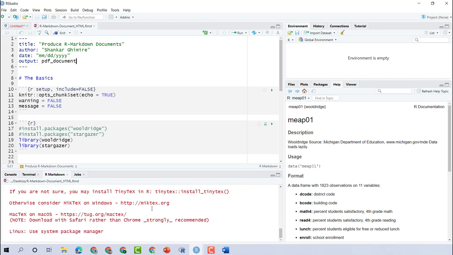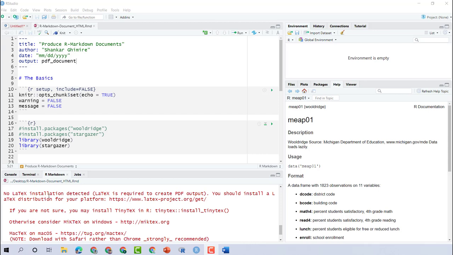Well, maybe it's more for PDF. And it says no LaTeX installation detected. LaTeX is required to create PDF output. You should install a LaTeX distribution for your platform, and you can do it from here.